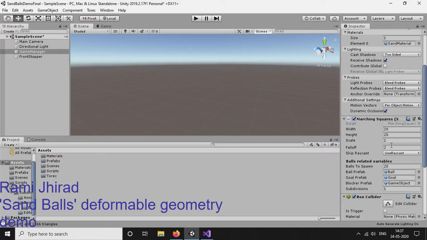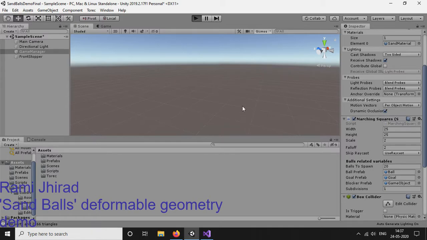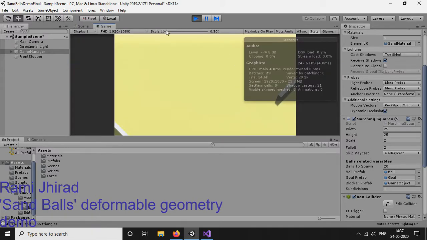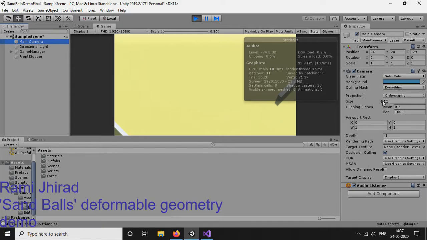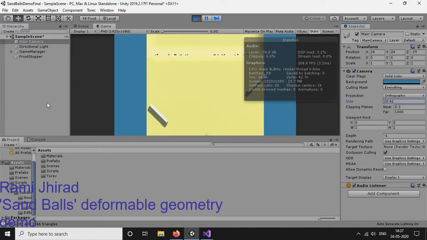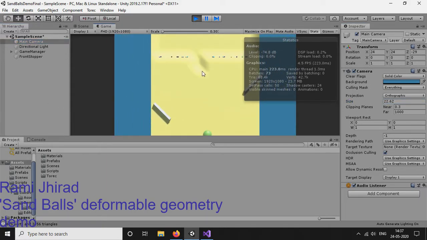In fact, this can also be extended. So if I were to raise the scale to 2 and maybe raise this to, let's say, 25, it's a much larger area, and it's running at a decent frame rate despite the size.